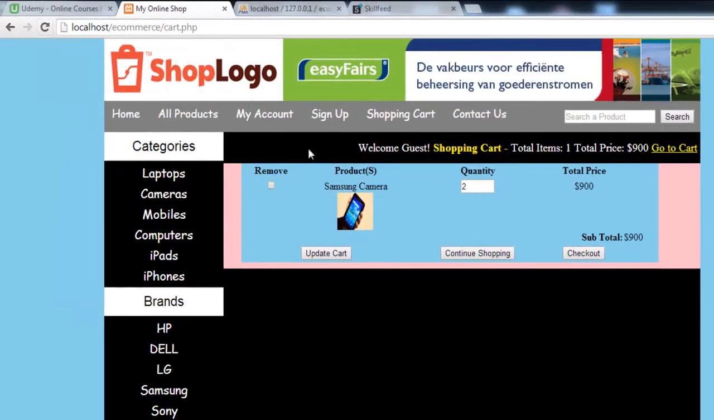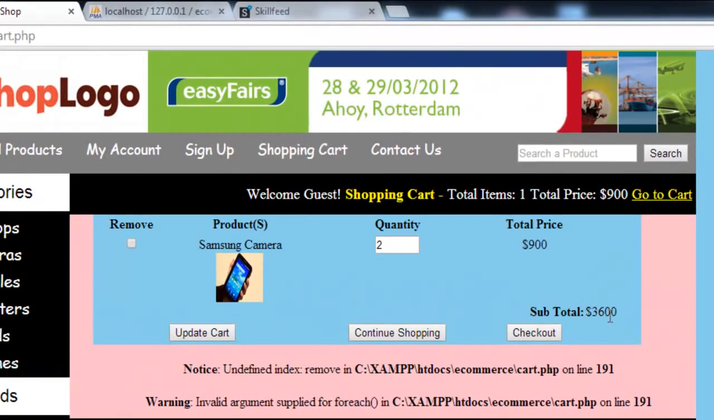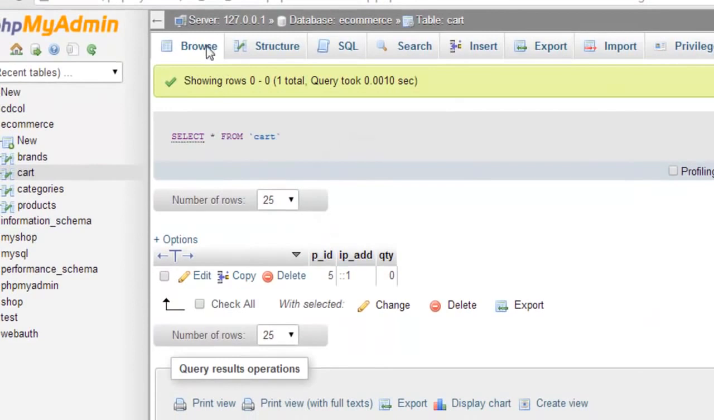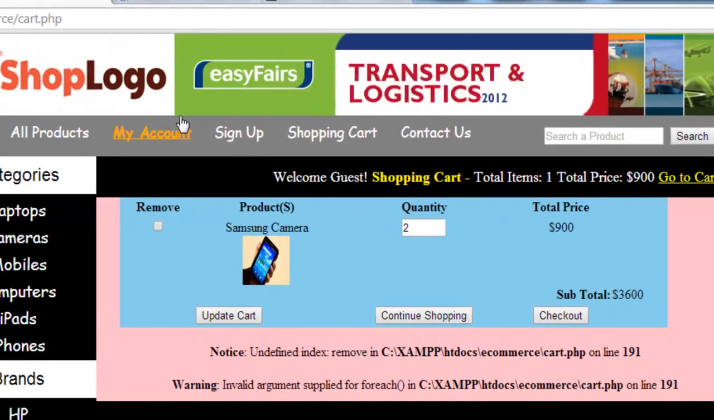Now come here, refresh the page, and automatically, if I write, for example, 4, and if I update the cart, you can see the product is 1 and the price is 900, so it should be something like 3600. So I will click update the cart, and you can see 3600 is the value. And if we just browse or check this table, you can see the quantity is 4 and the price is also multiplied to this.